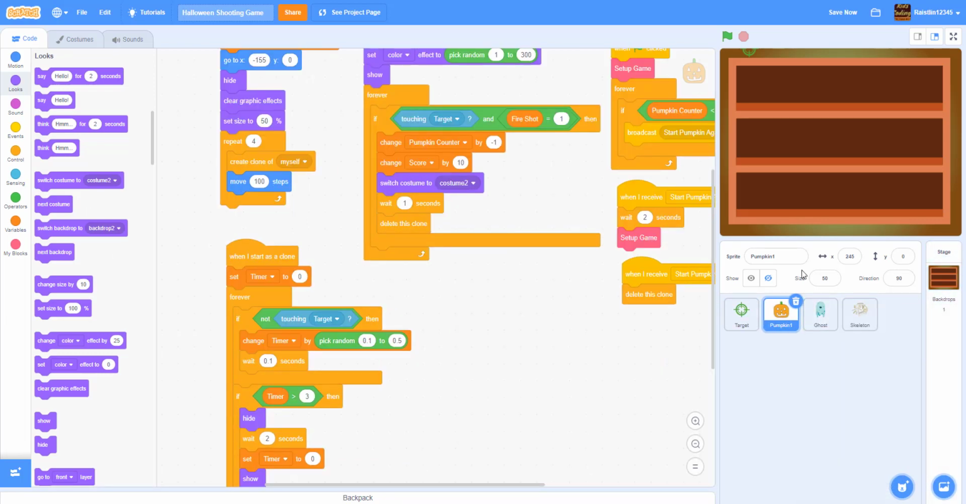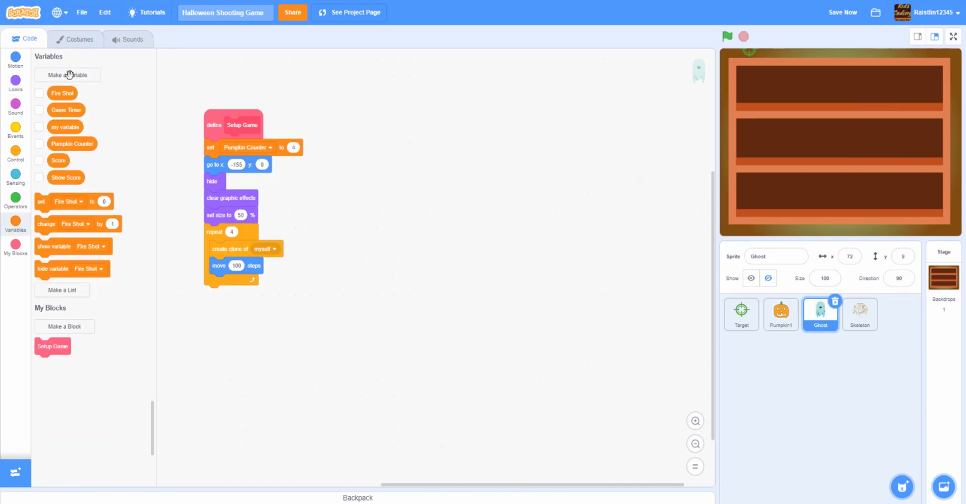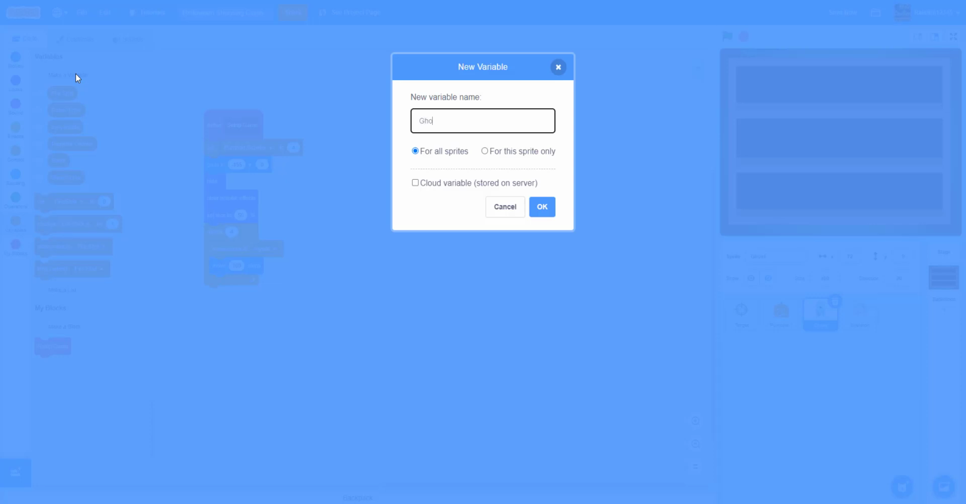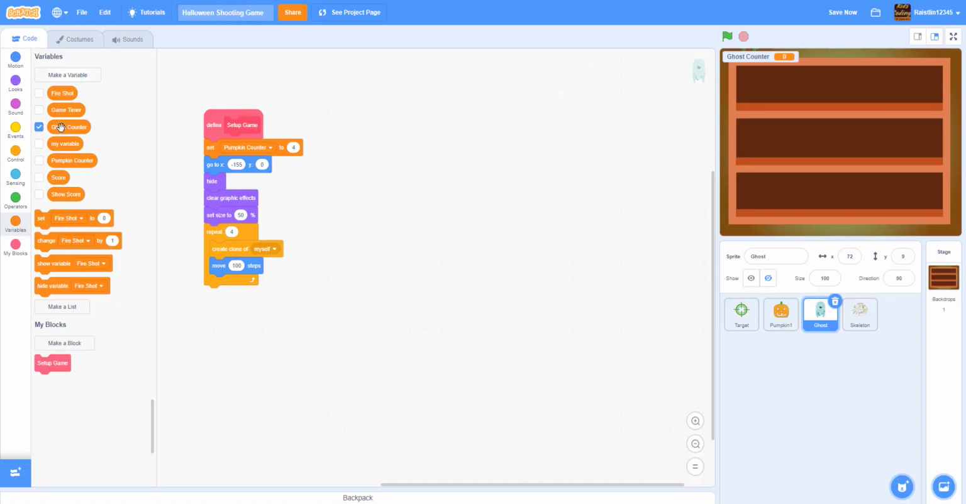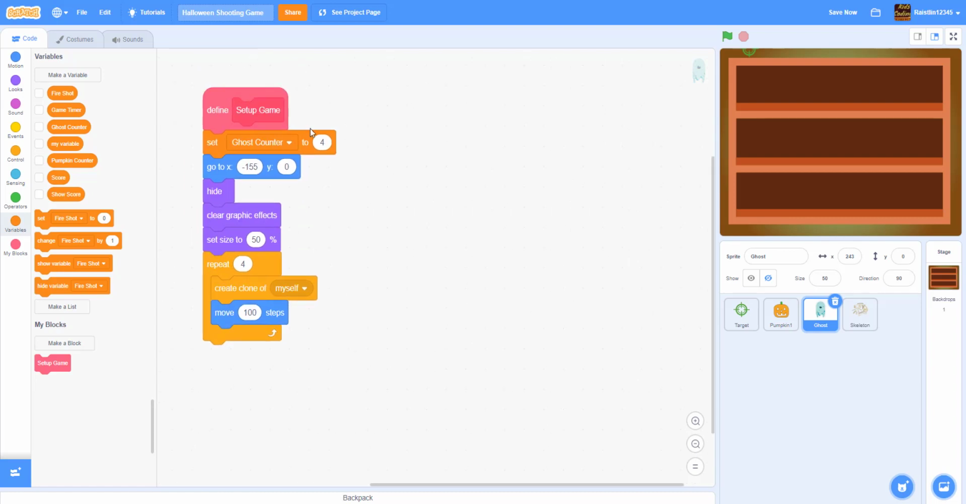But obviously instead of pumpkin counters, we're using ghost counter. So we're going to make a new variable called ghost counter. And instead of setting the pumpkin counter, we're going to set the ghost counter. Since ghosts are a bit smaller than the pumpkin, we are going to make 6 ghosts. And then we're going to make the X position -165. And then we're going to make the Y position 100. Okay. And this should be repeating 6 times because there's 6 clones, and it should be 65 steps instead.